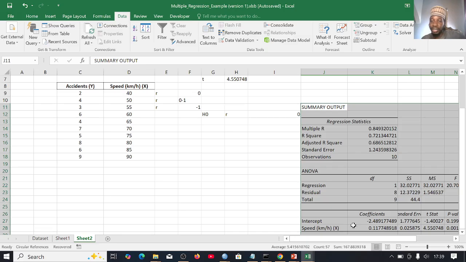So you see from this output, we have the R, which is 0.84. Then we have the R square, which is 0.72. What this R square is saying is that 72% of the variation in the dependent variable, which is the accident, has been explained by the independent variable, which is the speed, which shows that the speed has an effect on the number of accidents that normally happen.